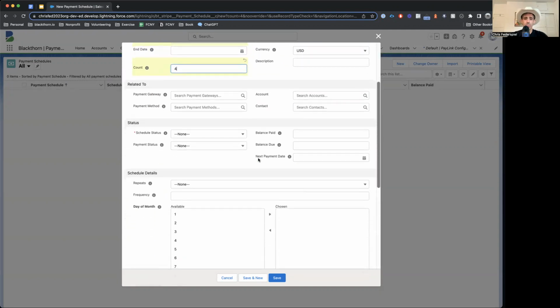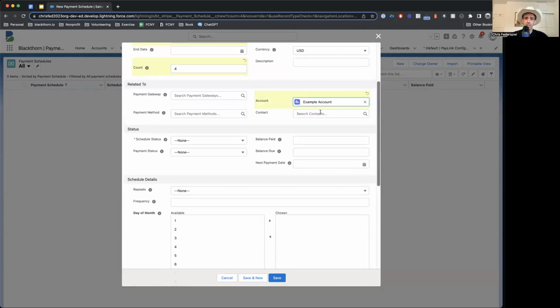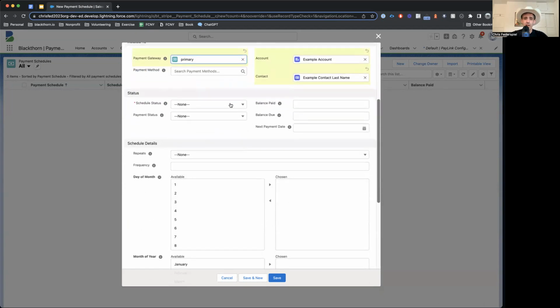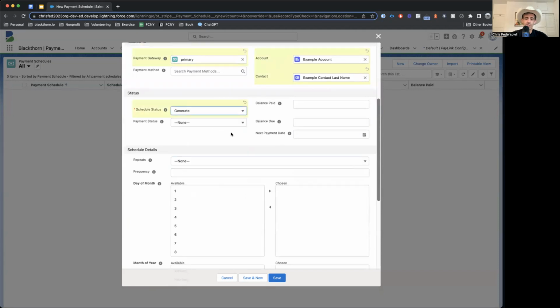We have default payment gateways, so if you leave it blank, it'll fill that in. If you want to put in an account or a contact, you can do that. If you did have multiple payment gateways, you could put that in, like maybe you had 4 Stripe accounts or 2 different Authorize.net or Spreedly accounts. Then there's your schedule status. When this is in a draft state, it just makes the record. When you're ready to generate the transactions, you can save it in a generate state. So I'm just going to save this in a generate state, and it's going to make all the transactions.